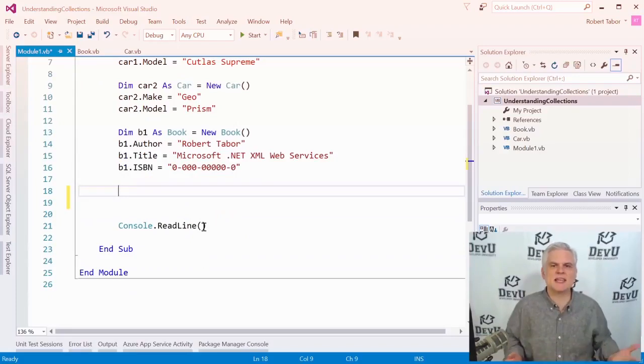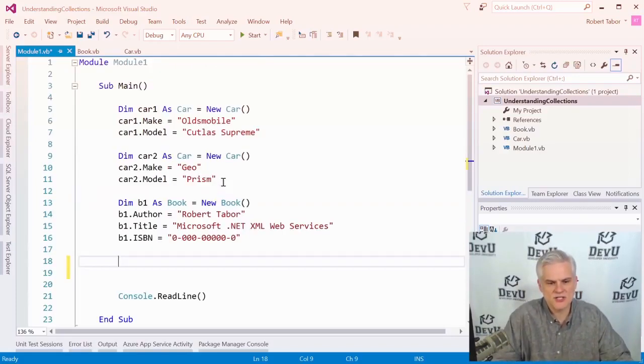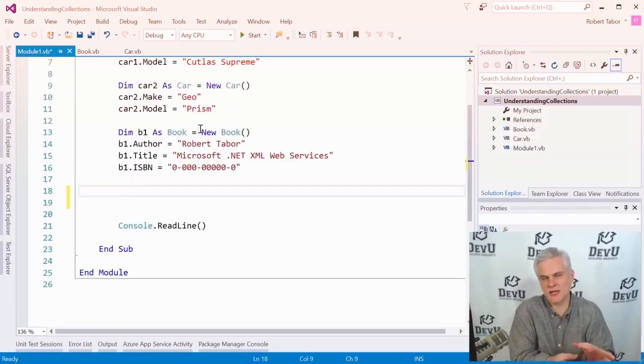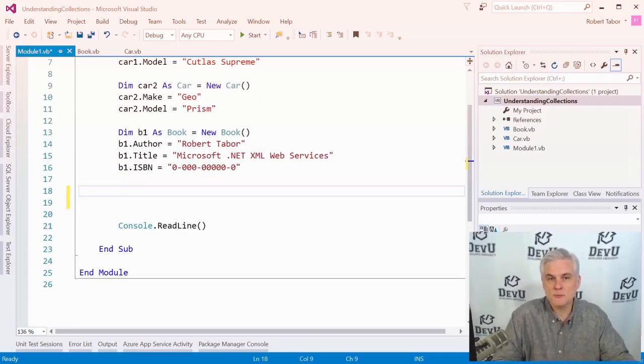But again, back to the example. Suppose that I want to work with all of these cars collectively and group them together in a collection or an array. I probably will wind up using a collection because of the reasons that I said earlier. It gives me so many additional options here.